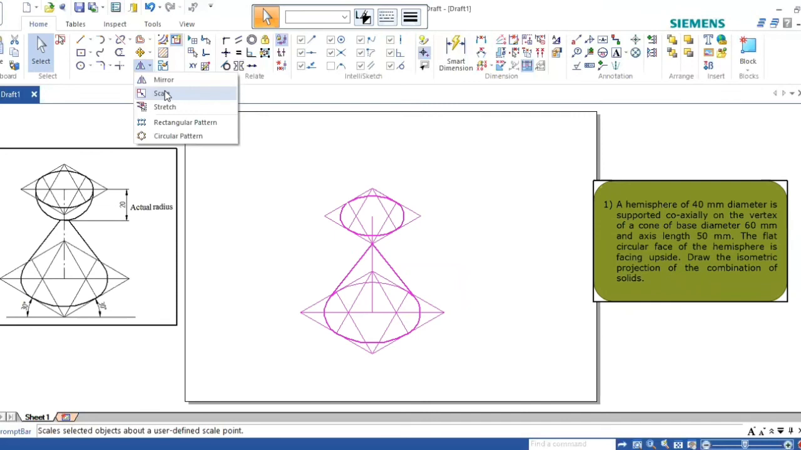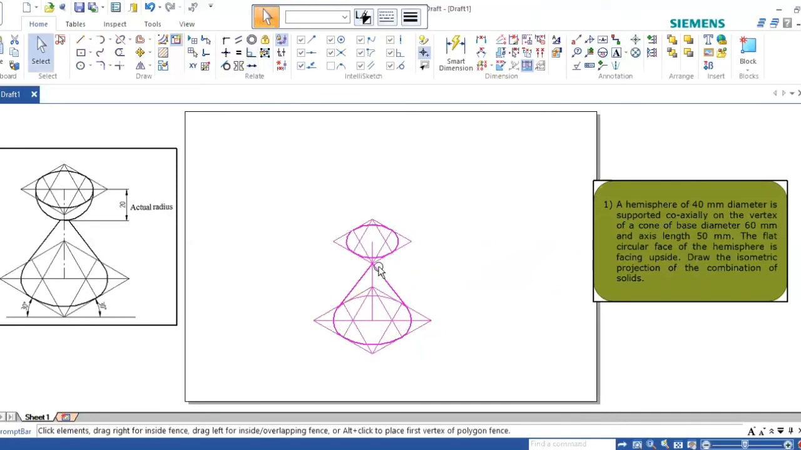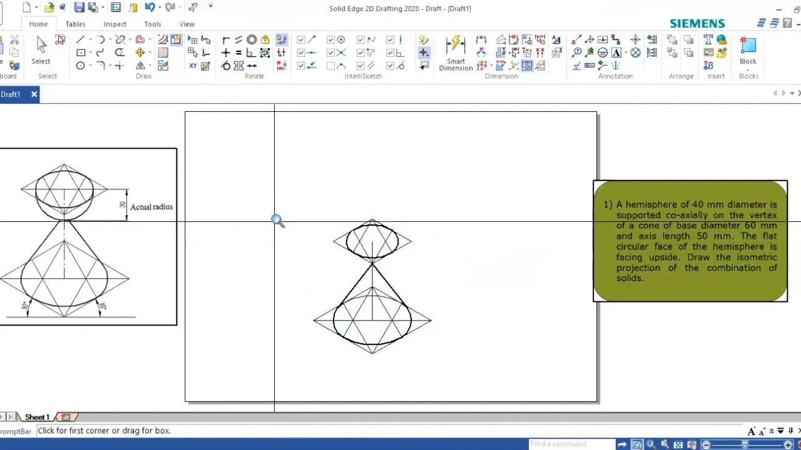Go to scale, type here 0.816, 0.816, and it will be reduced to ISO length. Paste here. Now you have constructed the isosphere. Now the outer radius of this. Okay, what you have to do here? It will zoom this area.